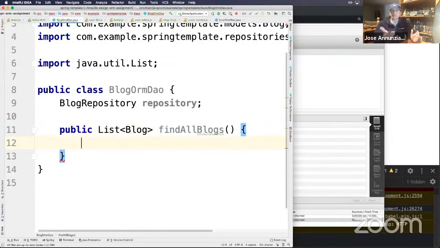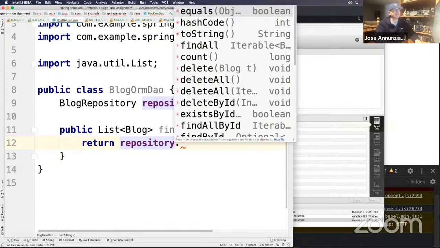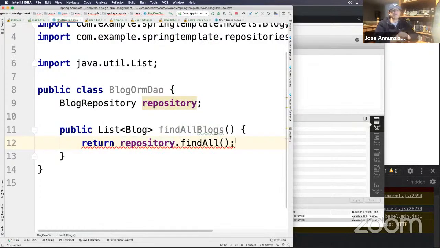And how do we do that? We're going to use the repository. We're going to say, return whatever the repository does, right? So I think it's repository dot find all. There it is. We'll need to cast a couple things here. That's fine. We'll just cast it. There we go. It's cast.